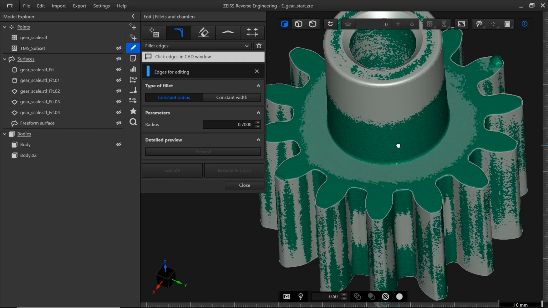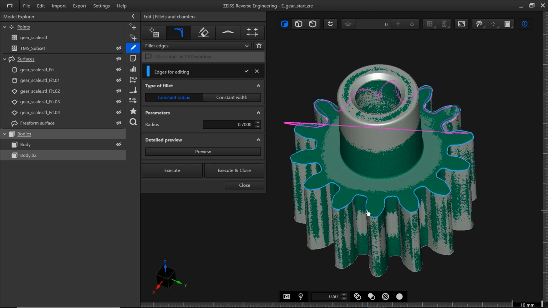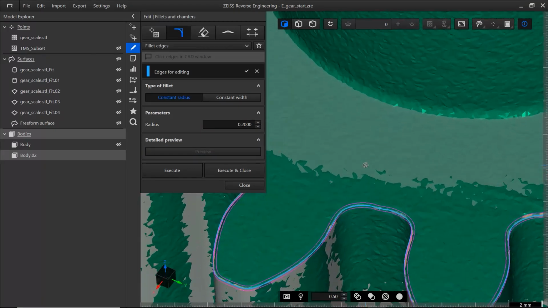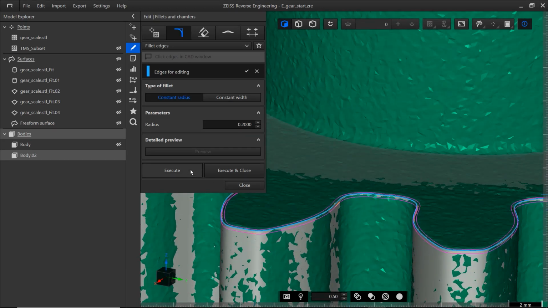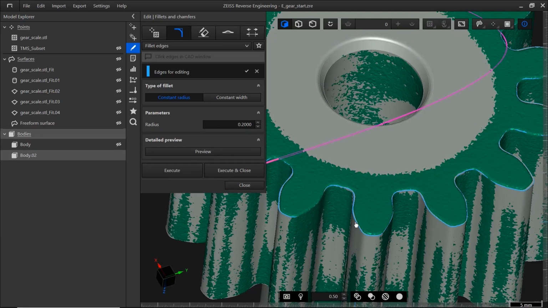Now there's two edges left, the top and bottom of our gear teeth. Select the edge. With this edge, you can really see that the quick preview is skewed. Click Preview to fix it. If the preview disappears, meaning the purple lines and yellow surface are no longer visible, your radius is too big. Decrease the radius and click Preview again. And here it is. Click Execute and repeat this one last time for the bottom edge.